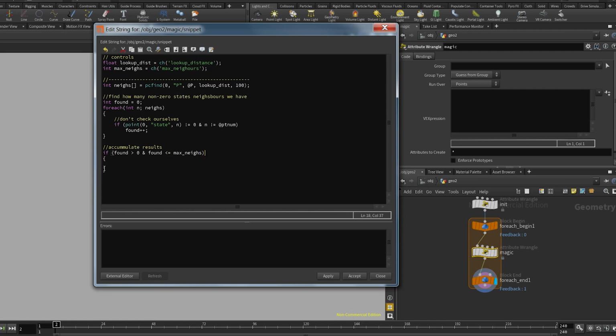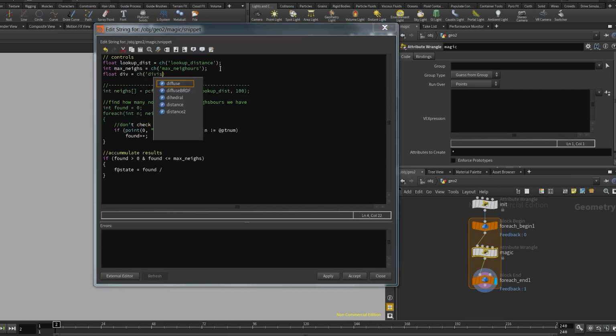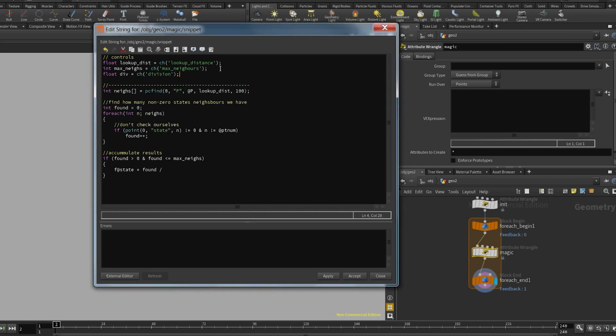So if that is true, we want to modify our state as well. So we want to say that our state equals found, so how many non-zero we found, divided by, again, this division parameter I was talking about. So we're going to say it's called division. And since division is a float, we are dividing by a float, so in the end we also should get a float.